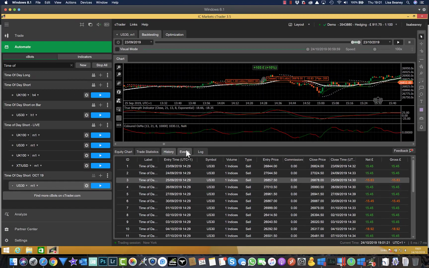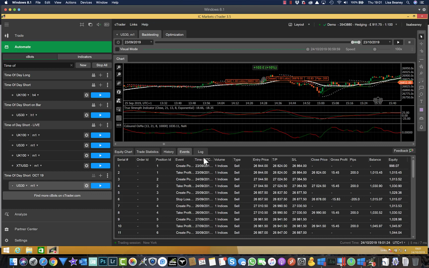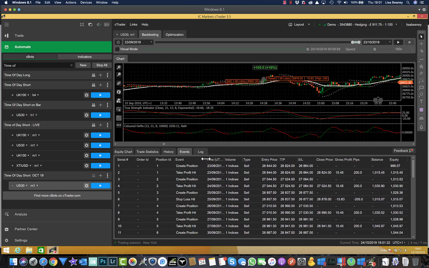If we look at the Events tab, this will tell you exactly what it's been doing. So you can see here it's created the position, so it's gone into the trade. You've got your trade entry price, the take profit level and the stop loss level. The next entry tells you that it hit the take profit level. And we've got the gross amount and the number of pips.